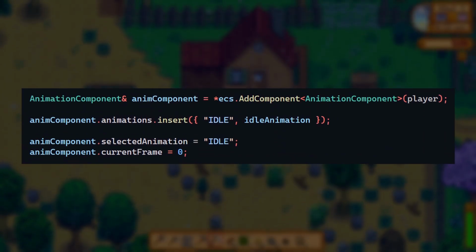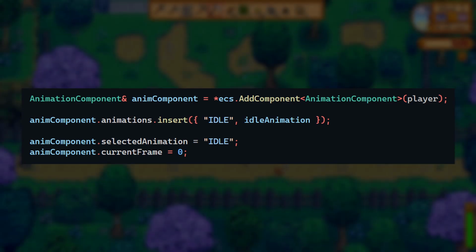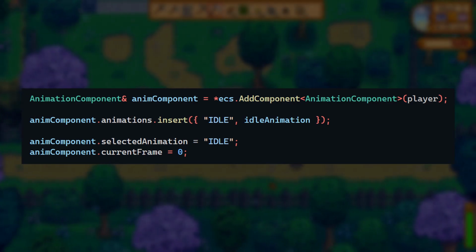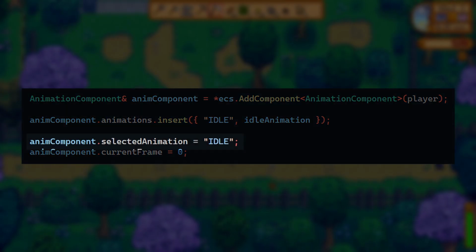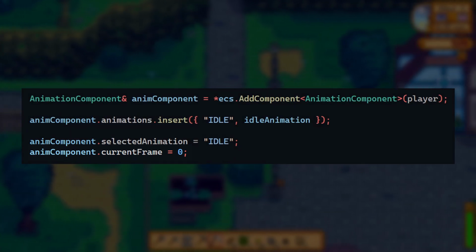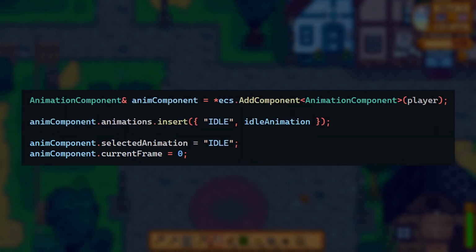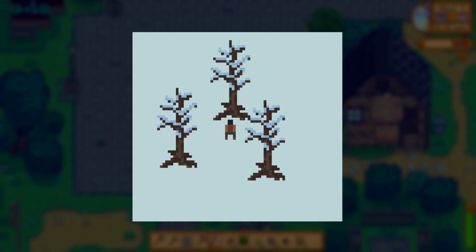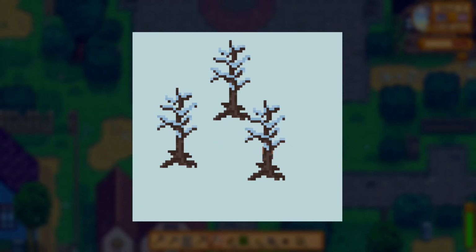I then create an animation component and add it to the player, and using that component, I add the animation list I just made to the map of animations with the key of idle. I then set idle as the selected key in our map, and I also set the current frame to 0 so it starts from the beginning of the animation. I did the same thing for a walking animation, and this is the result. The character looks a lot more alive now as he walks and idles around the scene.